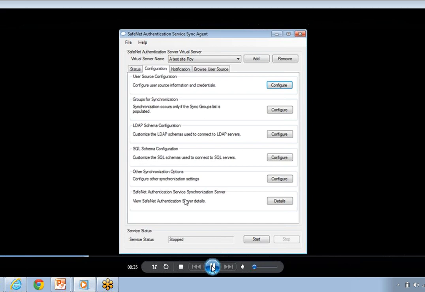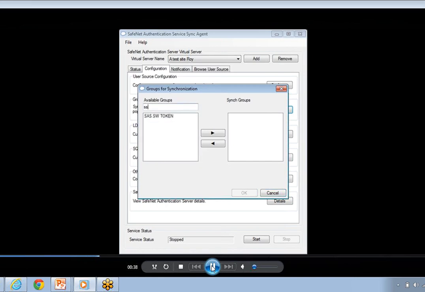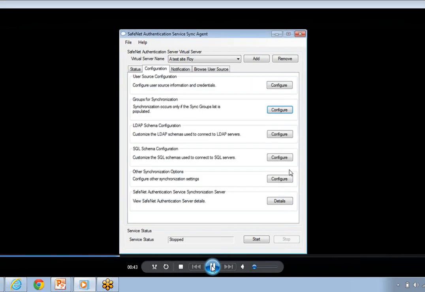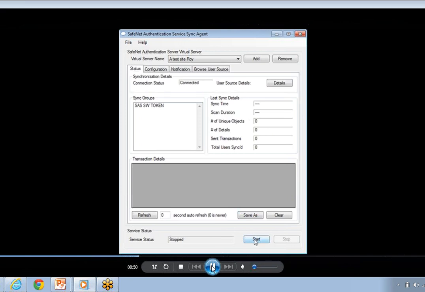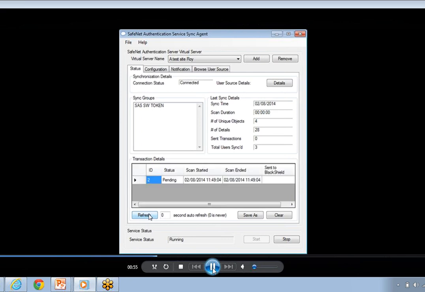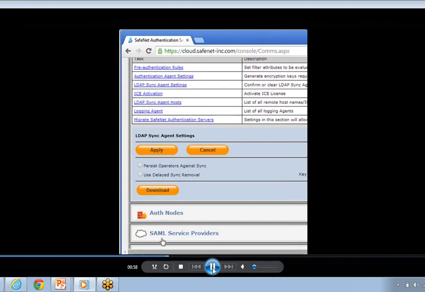So the next step is I need to define which group I'm going to be monitoring. I can then start the agent, and we can see I have a transaction, the date and time. I have some users that have been found. Now, by default, the very first synchronization that is performed will be set to pending, because for any connection from the sync agent to SAS, the very first sync is denied. So we need to go back into the SAS UI.